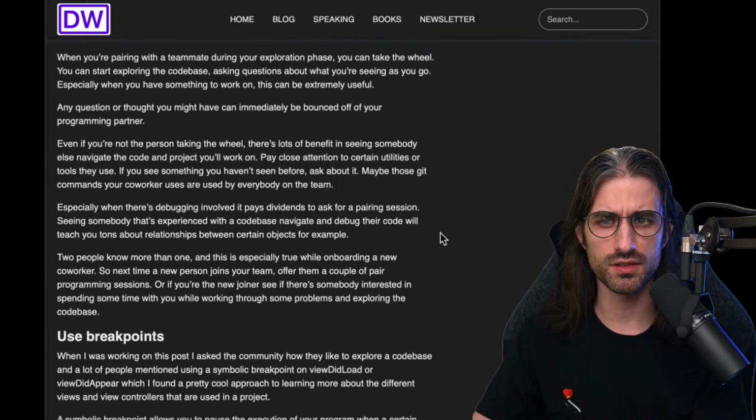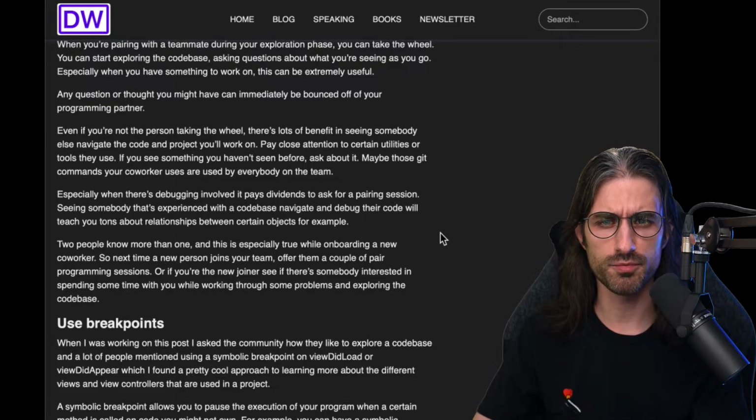Even if you're not the person taking the wheel, there's lots of benefit in seeing somebody else navigate the code and project you'll work on. Pay close attention to certain utilities or tools they use. If you see something you haven't seen before, ask about it. Maybe those Git commands your coworker uses are used by everybody on the team.